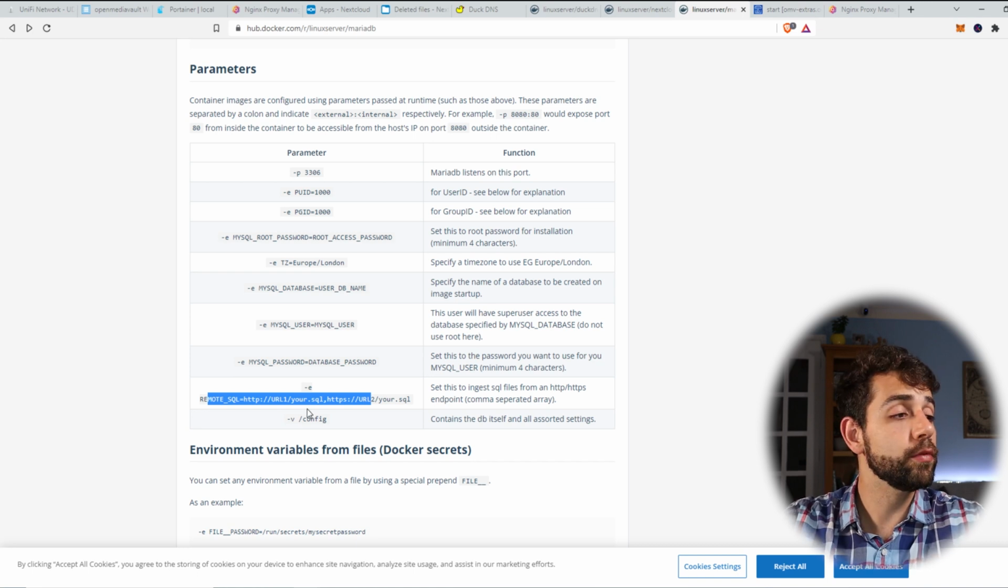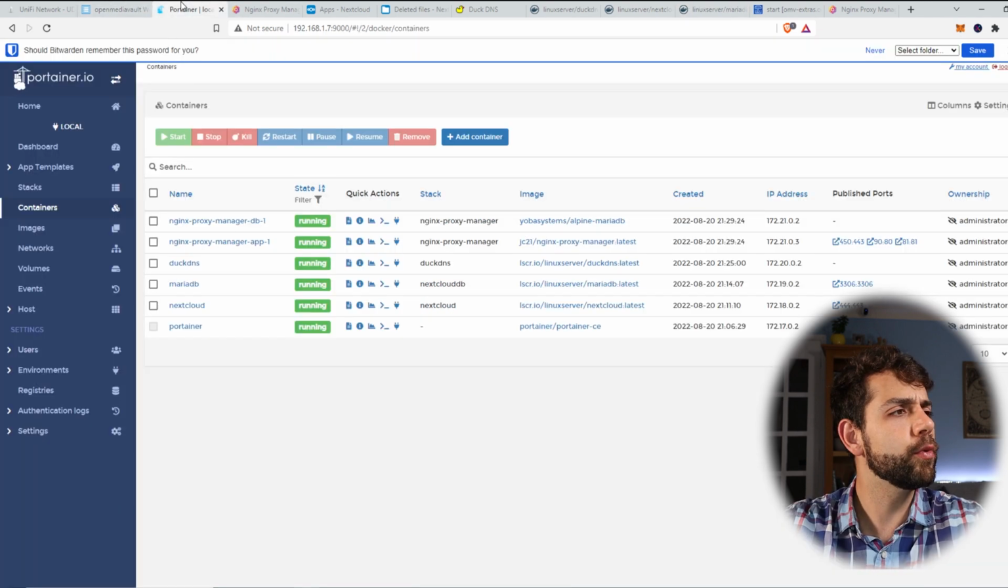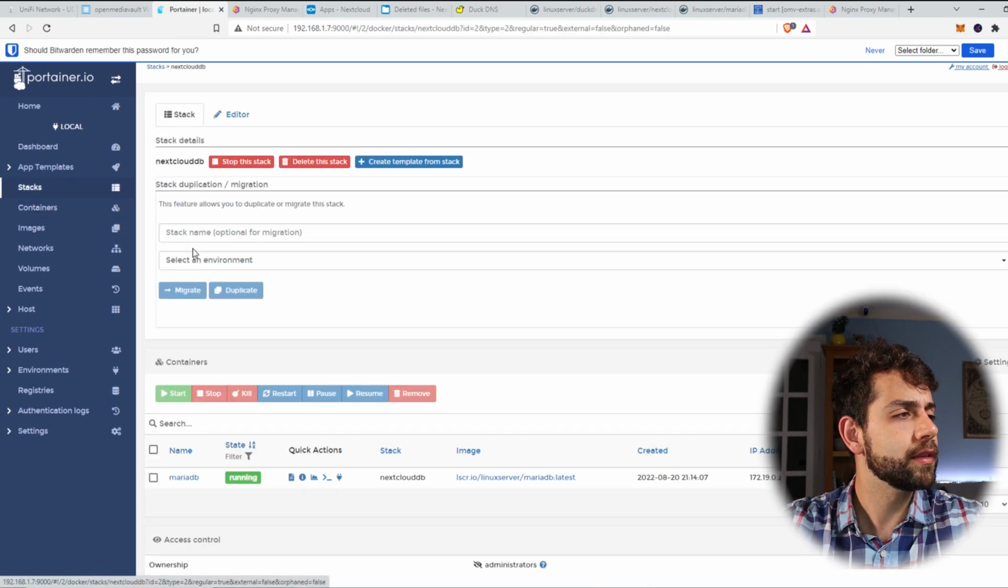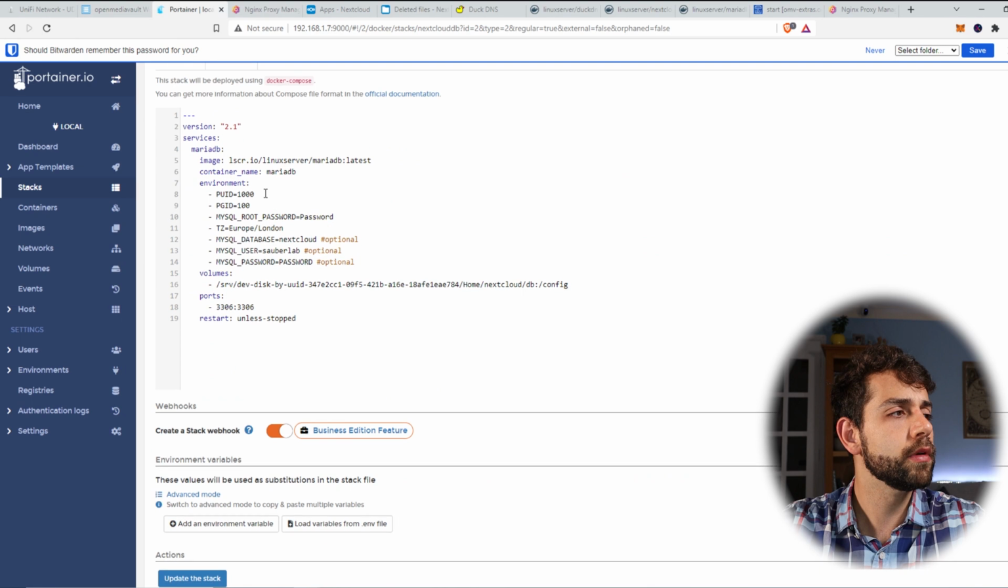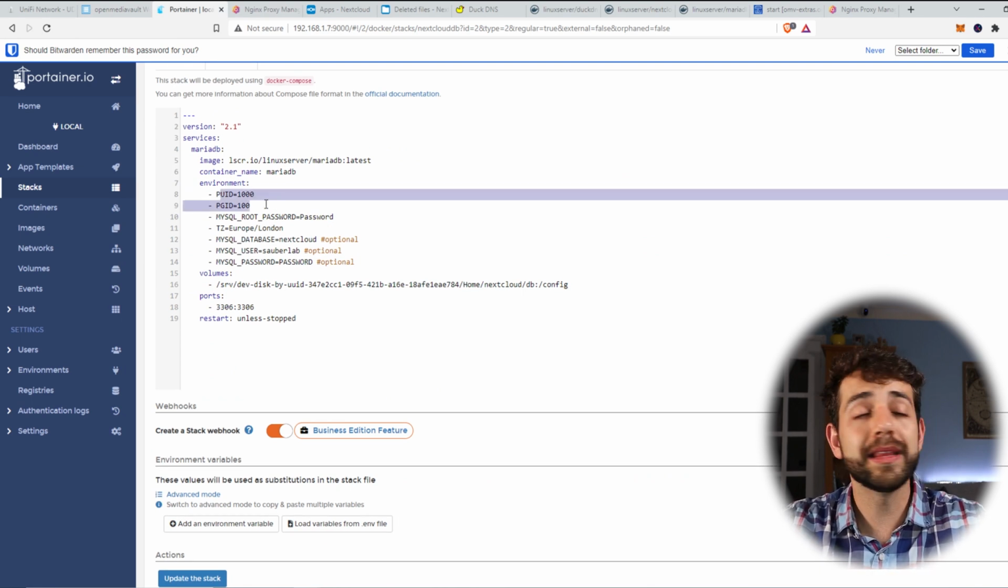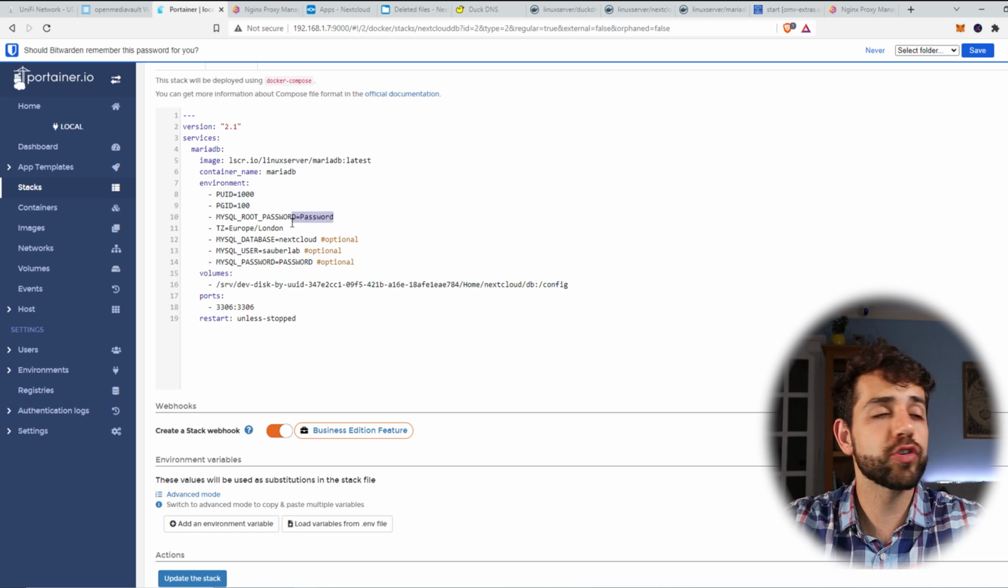And last will be the configuration. So if I come here in my Portainer and open my DB, let's go into stacks, Nextcloud DB, editor. I did exactly what I told you. I put the PUID and PGID, and for the password I put password because it's only run locally, so it doesn't matter so much. The time zone I leave exactly the same. For the database I put Nextcloud, the user Sauber-Lab, and the password.